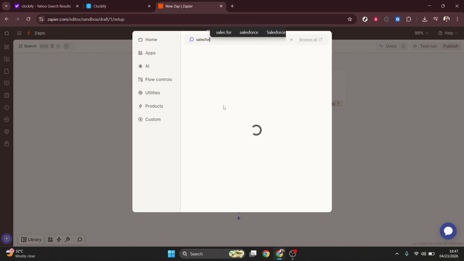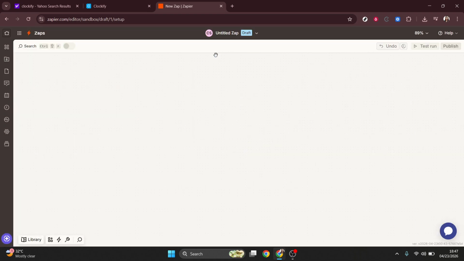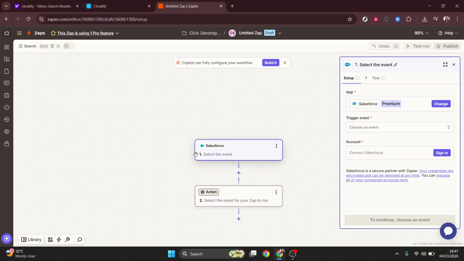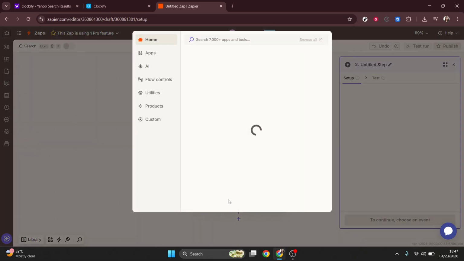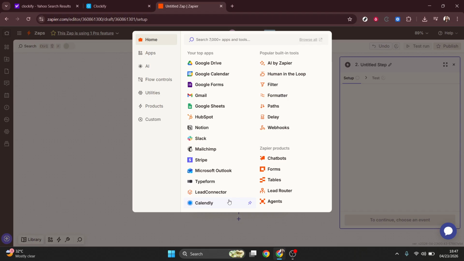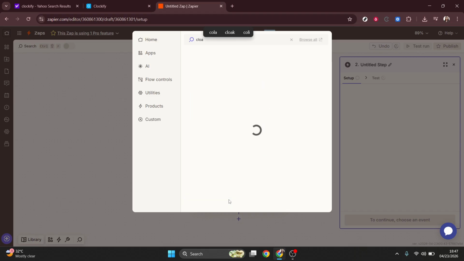Search for Salesforce and choose it as the action app. Decide what you want Zapier to do when a new time entry appears. Create record is a great general option if you plan to create tasks or custom objects from each time log. If your process is built around nurturing prospects or managing activities, update lead or update task can work well. Connect your Salesforce account when prompted, using your regular login, and allow Zapier to access the workspace.